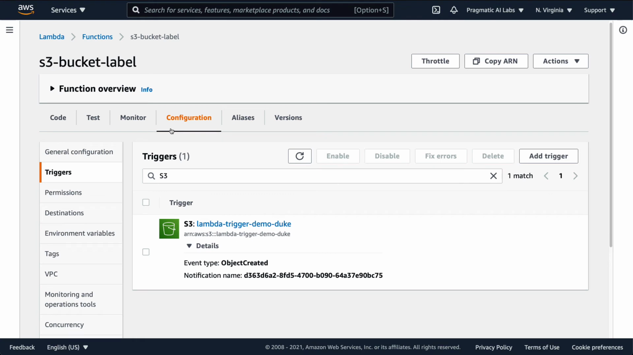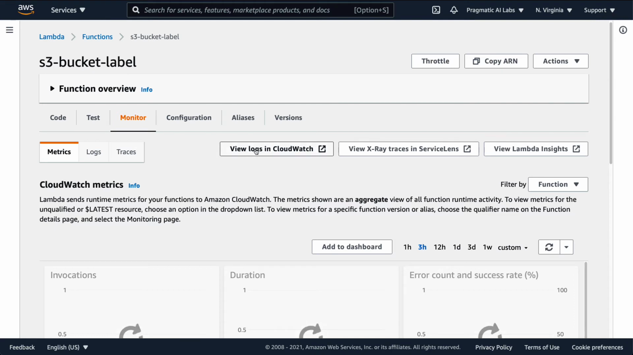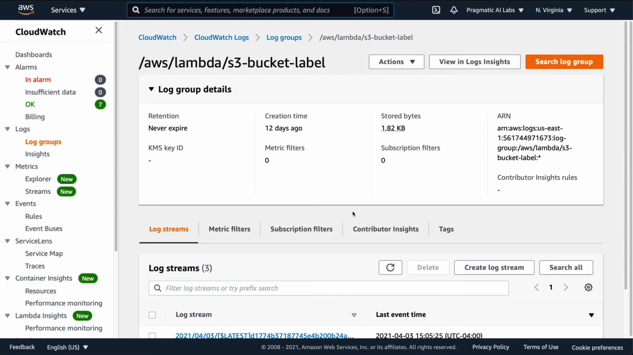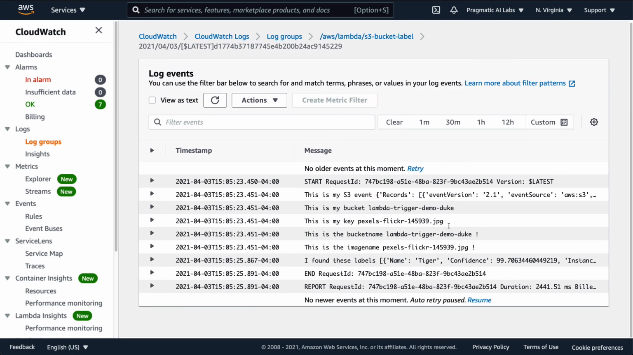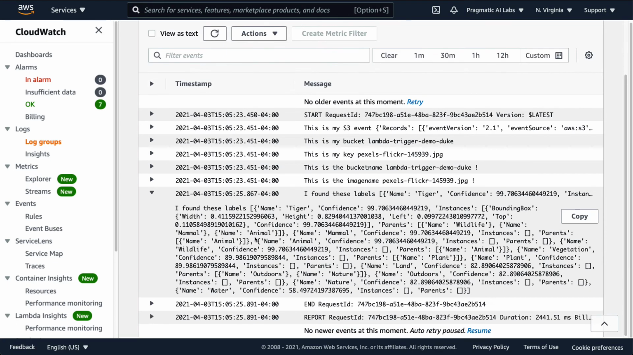And then the next thing I can do is see how it was called. So if I go back to this Lambda, the way to verify what it did is to look on the monitor window and then say view logs in CloudWatch. And then this will allow us to see those print statements that show exactly what it did. So here we go, look, here's the name of that file, pixels flicker 145939. And notice that it said it found these labels, and these labels are exactly the labels I would expect. You know, it's a tiger, it's wildlife, and it's able to automatically do those actions. Now later, maybe you would want to put this in some other location or put it into a database, but in general, that's how a bucket works.